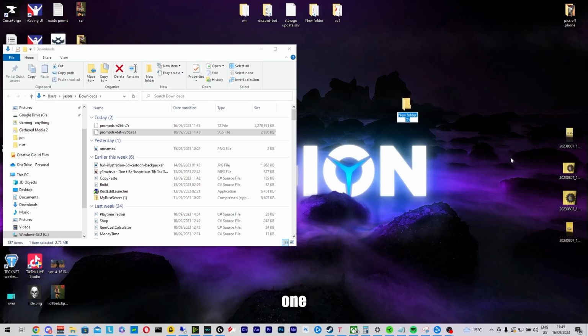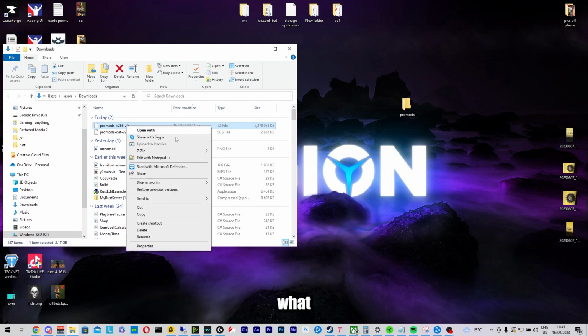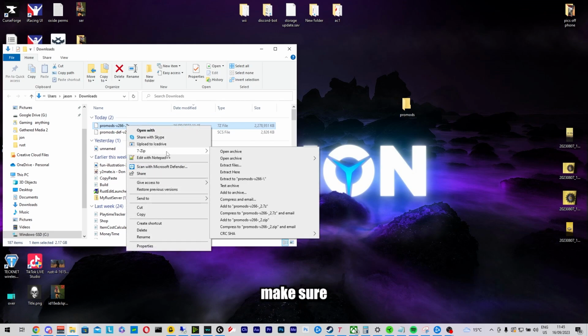And first off, you just want to make a new file on your desktop. This just makes it easier. Call it ProMods or call it whatever you want. Right, you'll see you've got a ProMods here, which is a 7-zip file. And what you want to do is, oh, make sure you've got 7-zip. That is a useful step.